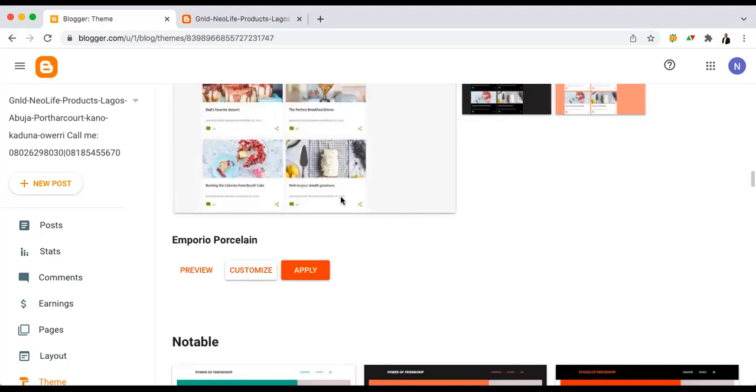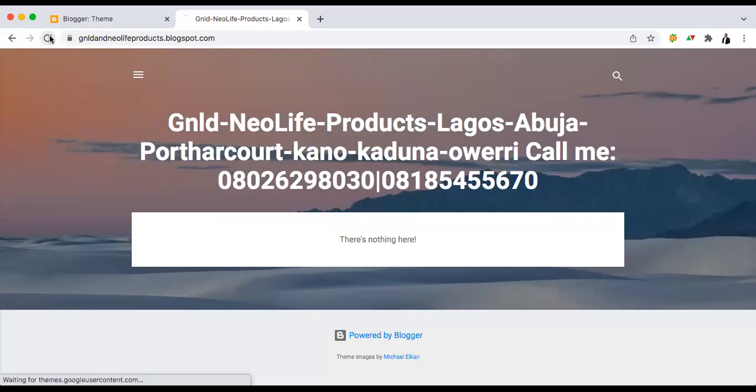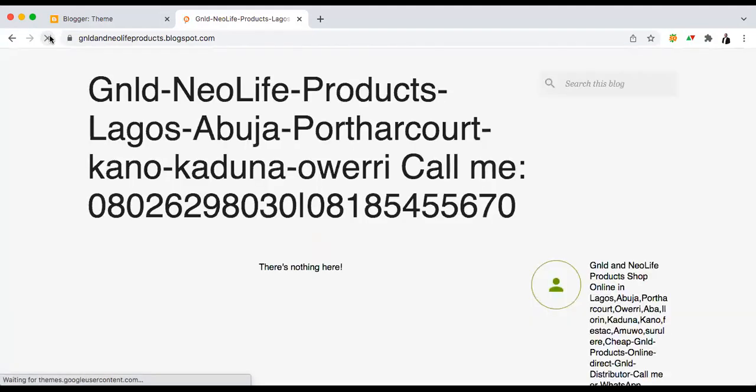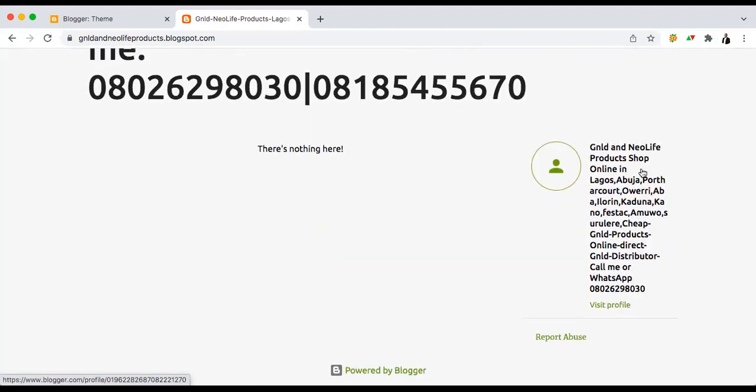So I select this guy. Do you understand? Maybe I select date. You can preview it, but I don't need to. I apply it. So once you select any one of your choice, you apply it. You can go to your front page to preview it to see how you like it. Can you see? It has organized this to the way we want.